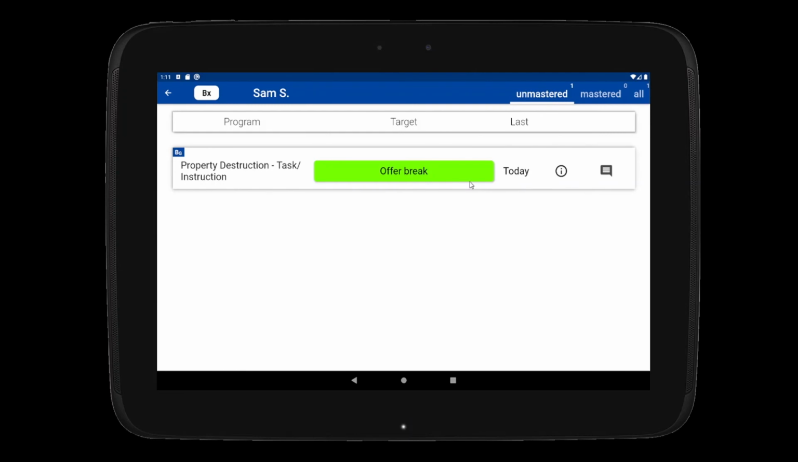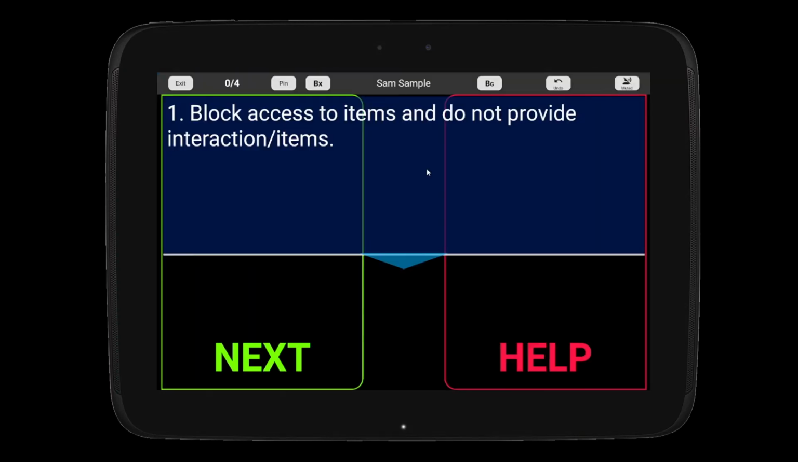For example, here we see Sam's behavior guidance page with a BG program to guide instructors and caregivers when dealing with Sam's property destruction after a task or instruction. In the columns on this page, we see that this program was last run today. A comments button on this page also loads any comments specific to this behavior guidance program. Clicking on the green button opens the program guidance, which opens with the first step to address the problem behavior.